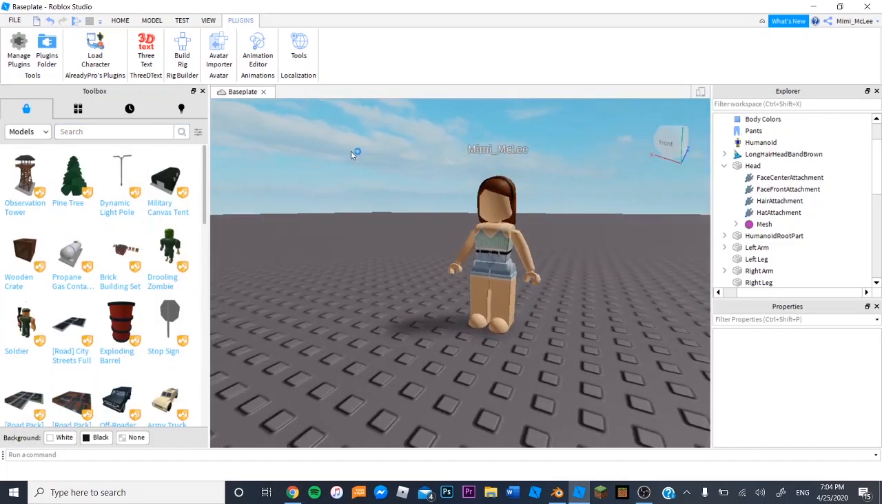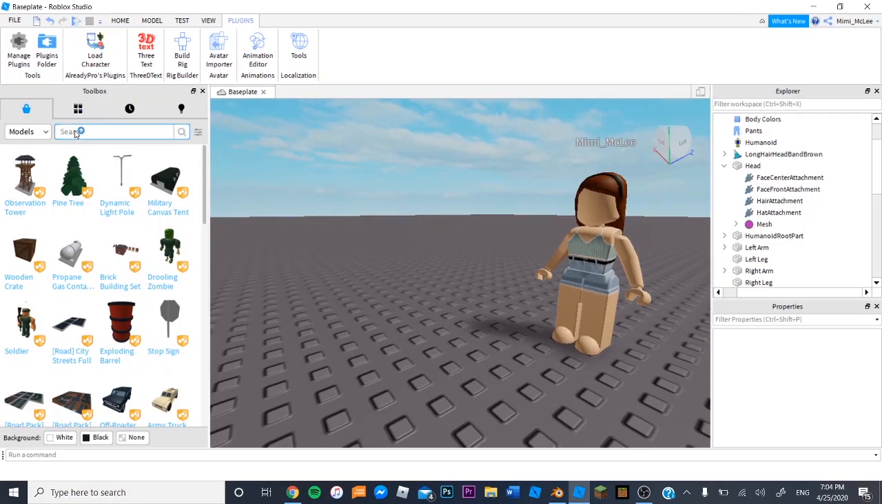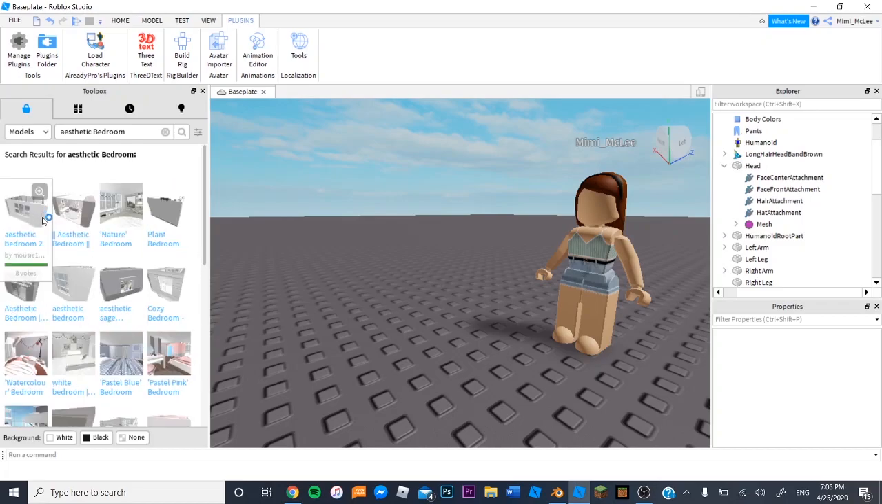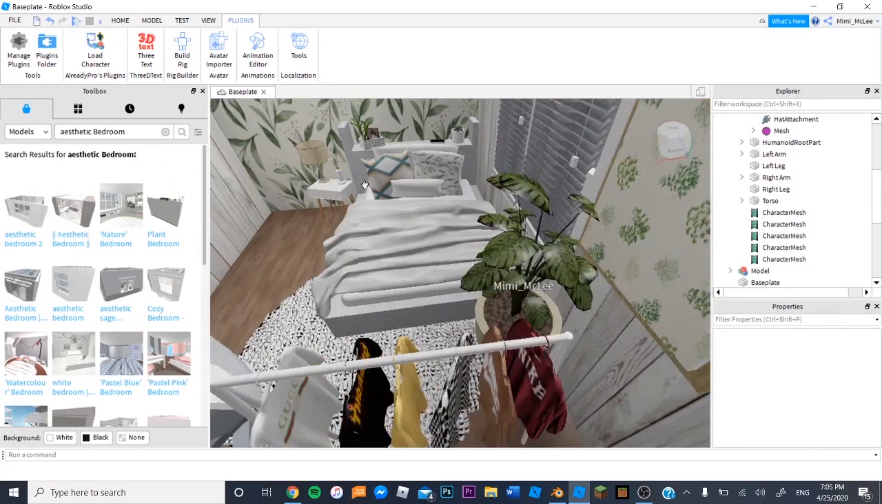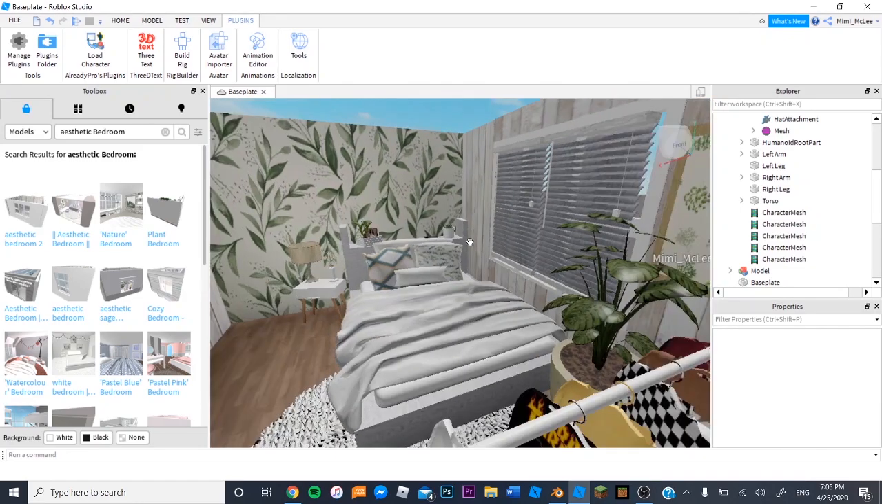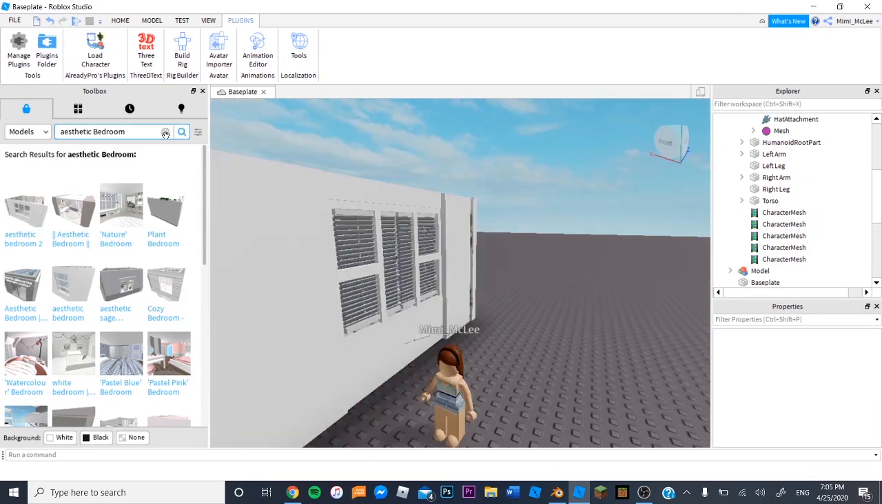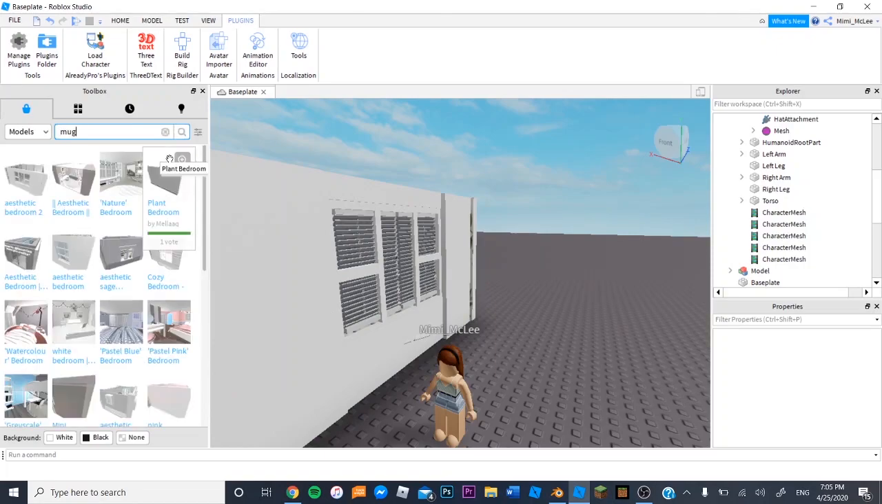Now we want to work on our scene, our background. For the fancy bedroom GFX with the window and stuff, I searched up bedroom. I think it was something like aesthetic bedroom. I don't remember, but you want to search up what you want. I think this might be it. Oh yep, this is the exact bedroom I used. Now we're going to add props. I added a mug, so I'm just going to search up a random mug.